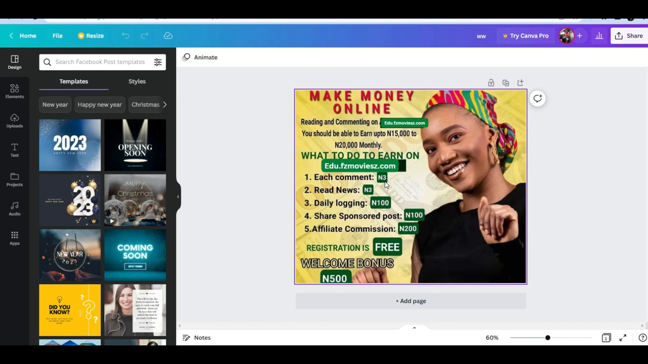So each comment could be 2 naira, could be 1.5 naira. This one too could be 1.5 naira. This one too could be 15 naira or 30 naira. Just make it very little so that you can be able to pay people and then still have your amazing profit. All right, that's if you want to pay, like I said.